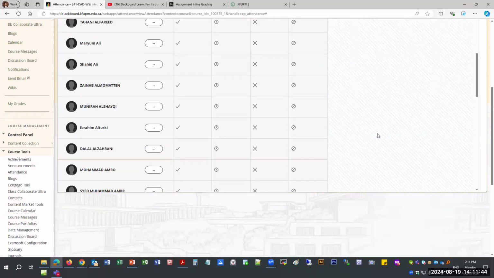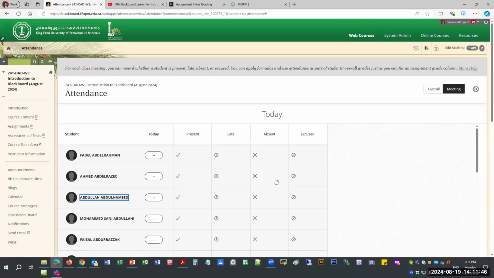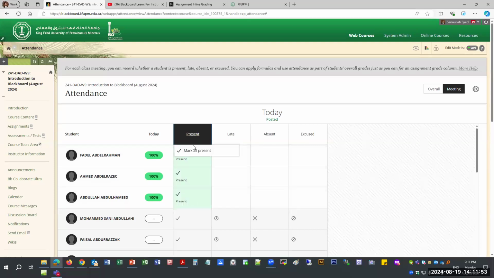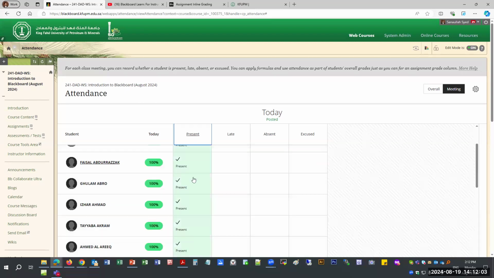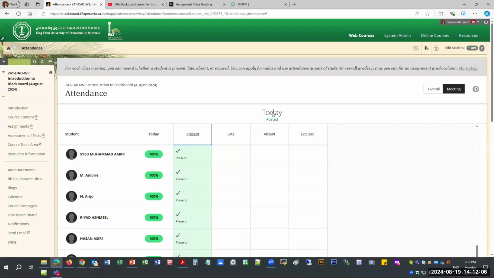But anyway, the point is attendance is visible over here, and I can make, for example, everybody present either by marking one by one or just click on mark all present, and everybody is marked present in one shot. It takes a couple of seconds because the number of users in this course is more than 100. So all are marked present and they get 100% for today.